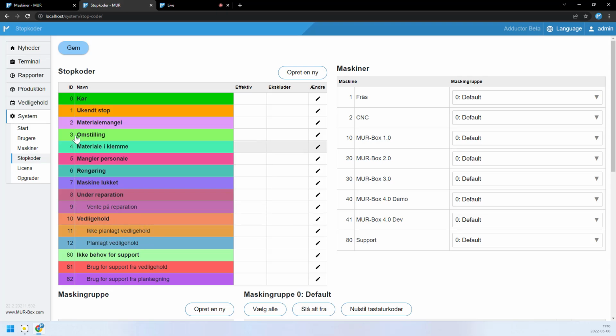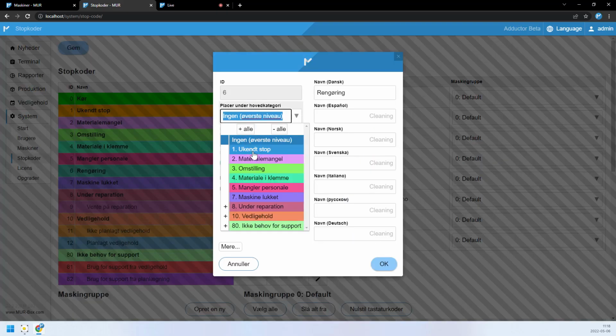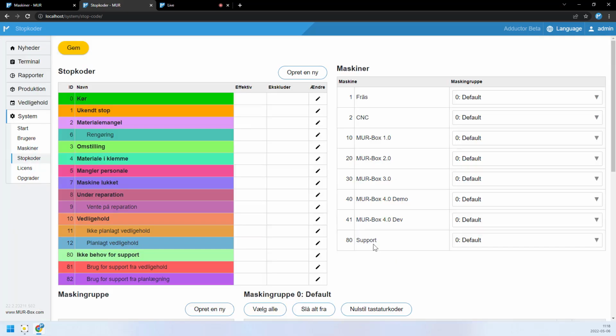They don't have to be in number order. For example, I can place cleaning under missing material by editing cleaning and choose to place under missing material. Now we see it moved up here. So that's the tree structure of stop codes.